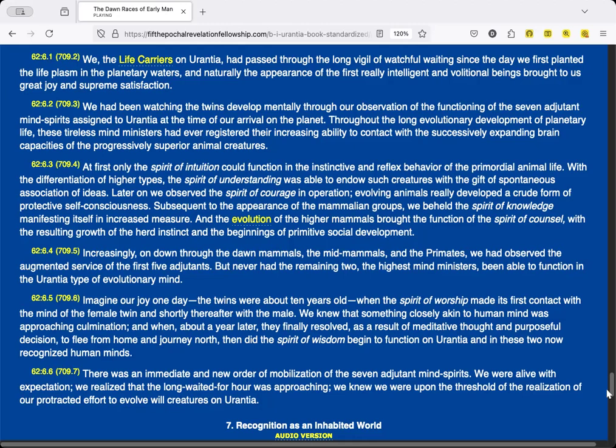Imagine our joy one day, the twins were about 10 years old, when the spirit of worship made its first contact with the mind of the female twin, and shortly thereafter with the male. We knew that something closely akin to human mind was approaching culmination, and when, about a year later, they finally resolved as a result of meditative thought and purposeful decision to flee home and journey north, then did the spirit of wisdom begin to function on Urantia and in these 2 now recognized human minds.